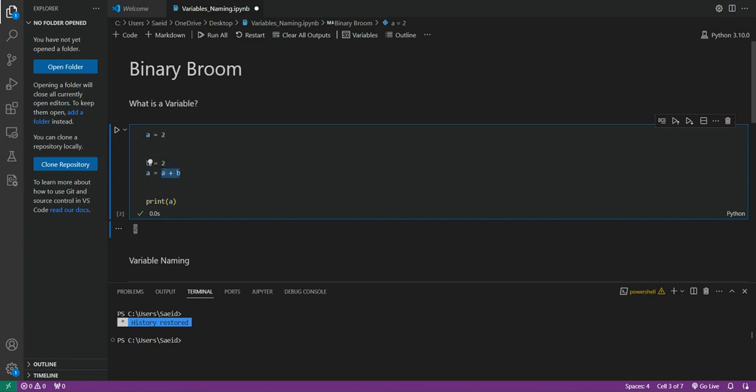I added these two values to each other and I placed the result inside A. This is like 2 plus 2, and the 4 is going to be stored inside A, and when I print A, I'm expecting that I see 4 in the output, and yes, that's the value that we see here. So that's pretty much it. There's not much to talk about here.